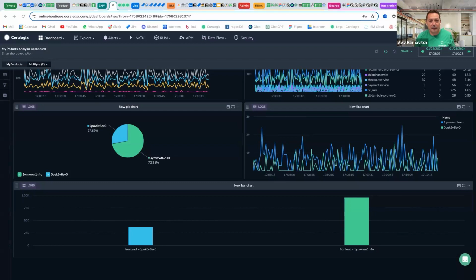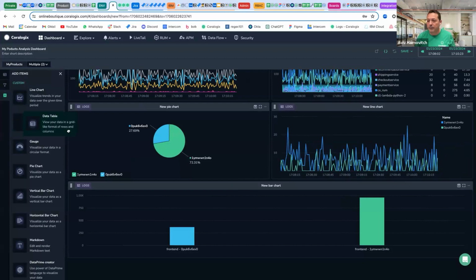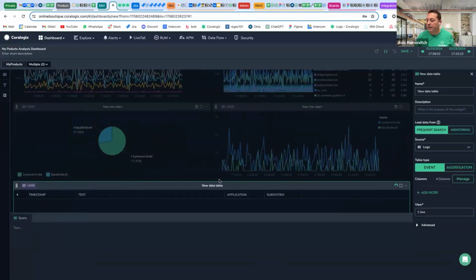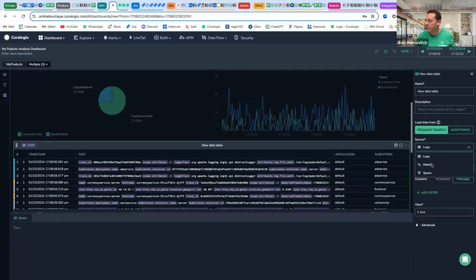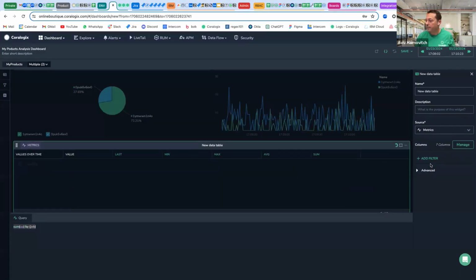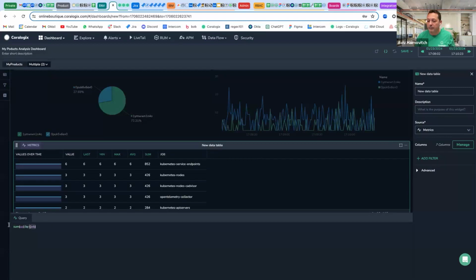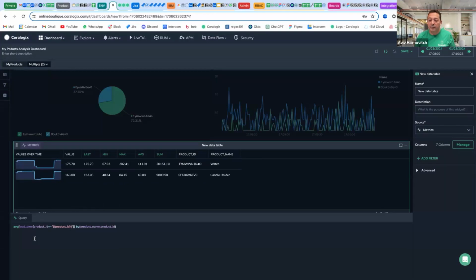I'll copy a PromQL that I prepared in advance. And I'll just add a new widget. Table widget, for example, and I'll change the source to be metric. I'll paste my PromQL, and now I actually have a PromQL that gives me the average load time of all the product IDs in the system. It's a very powerful metric that we get, and I can compare our two products.